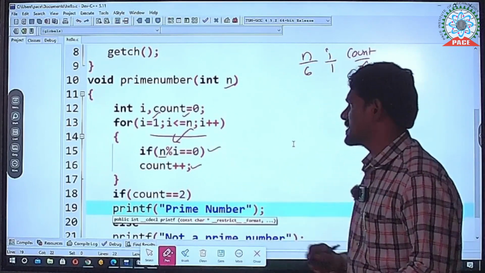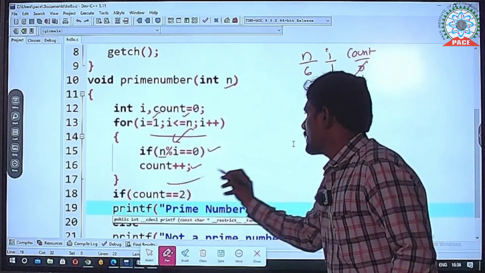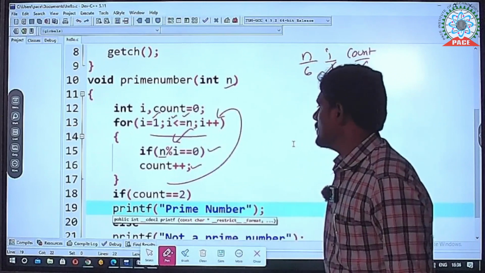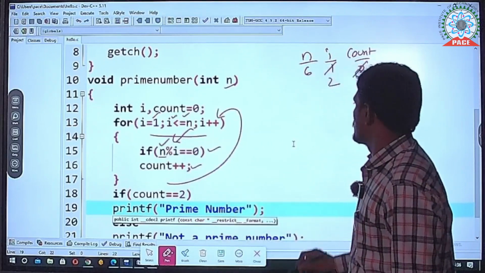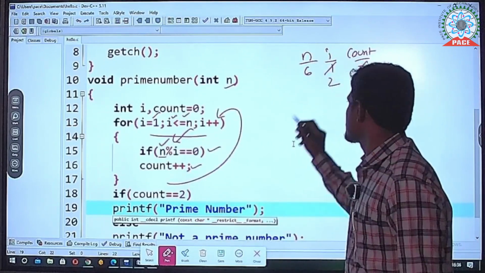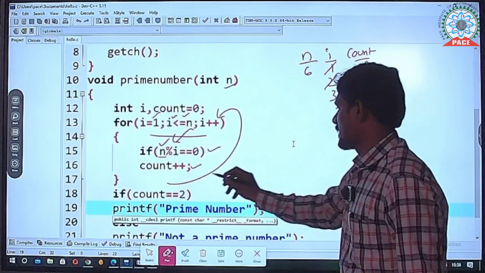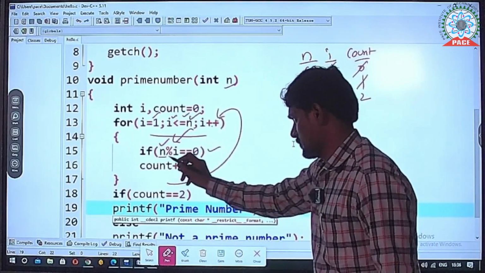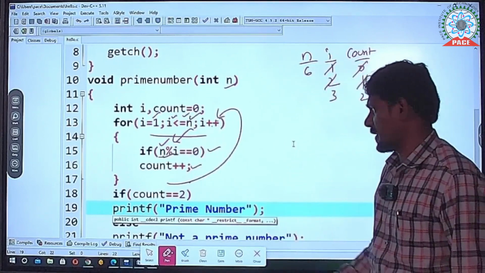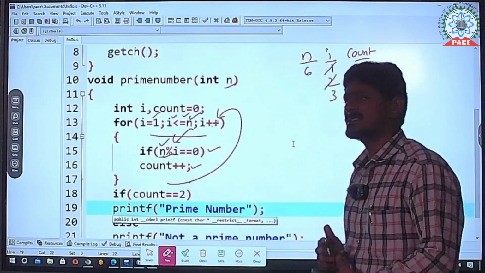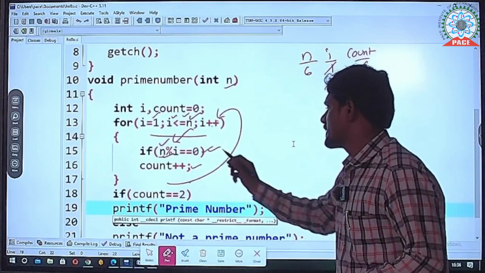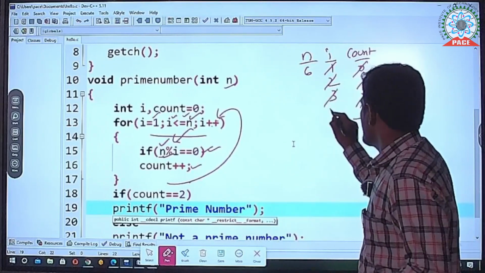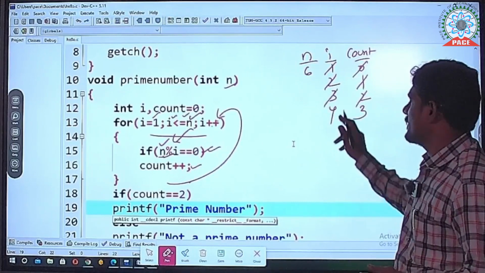Since this condition is true, control goes to I plus plus. I becomes 2. This condition is true, and this condition is also true. Hence count becomes 2. Next I is incremented, control goes to I plus plus, and I value is now 3. This condition is true, and this condition is also true. Why? Because 6 modulo division 3 is 0. Then count becomes 3. Next I is incremented, and I value is now 4.